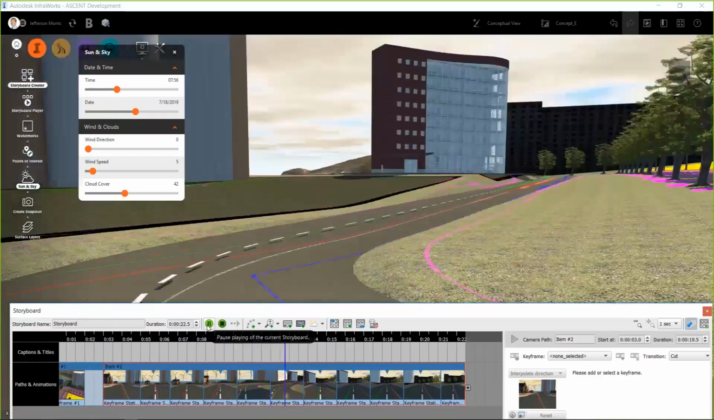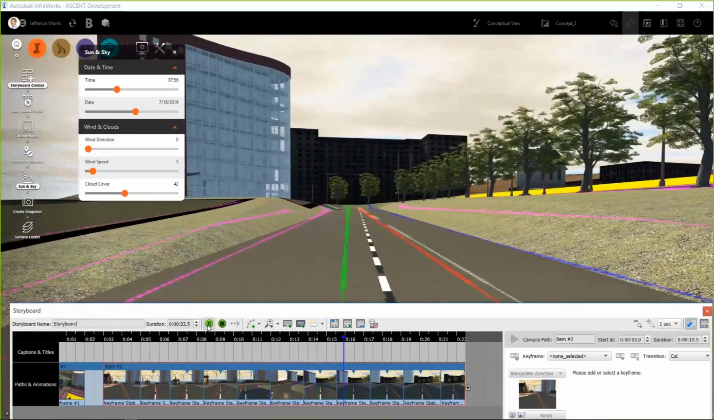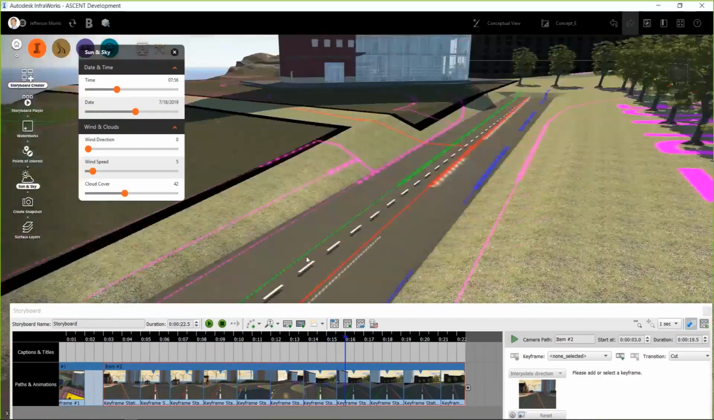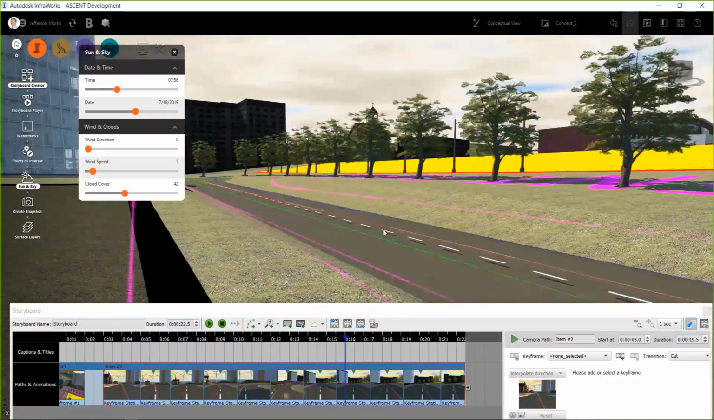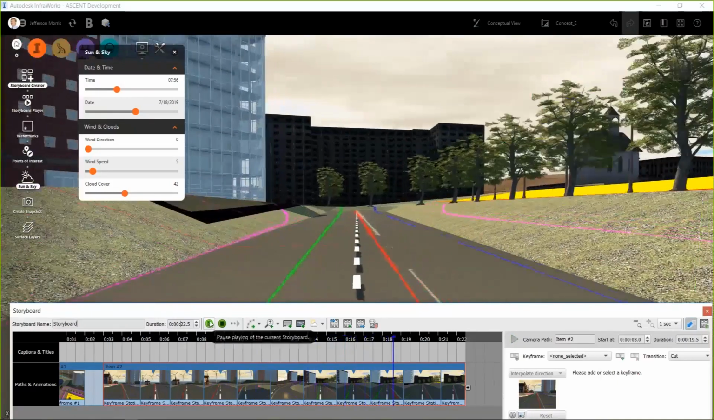And then as I move around, at any point again, I can pause my playback, and then I can use any of my navigation tools within InfraWorks to examine the site. So I can zoom in, zoom out, I can pan around to examine the site. And when I'm done, I resume my playback, and it continues where it left off.